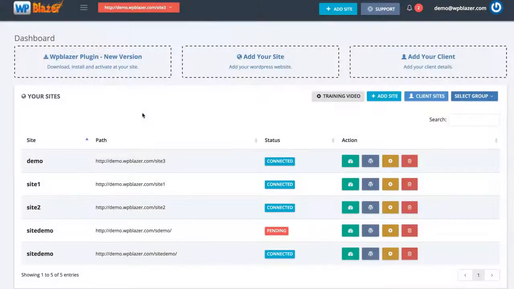Hi there, and during this video, we are going to be talking about WP Blazor, and I'm going to go through the dashboard here and show you all the cool stuff that it can do. Now, basically, WP Blazor allows you to manage multiple WordPress websites right here inside of one central dashboard.